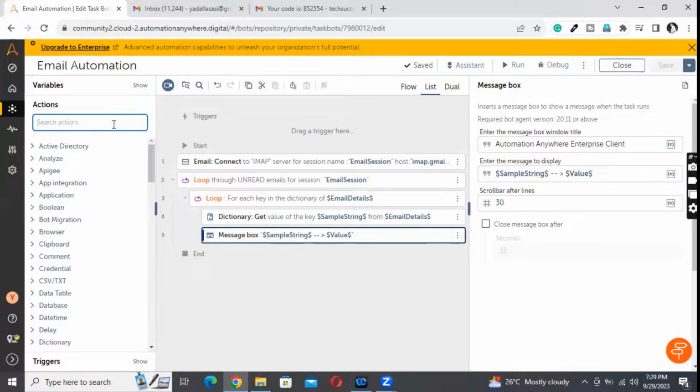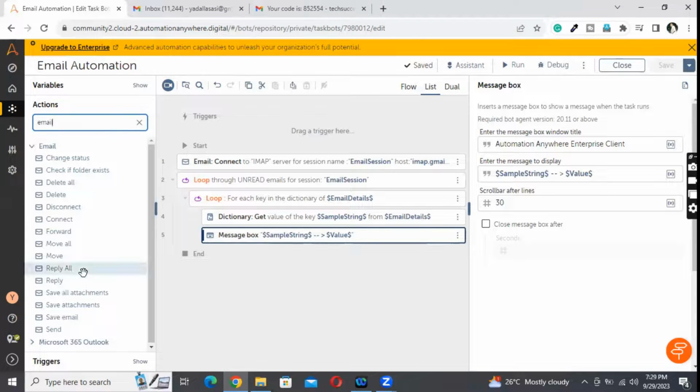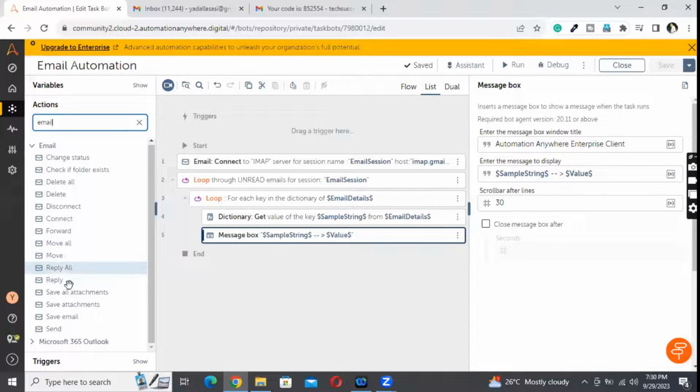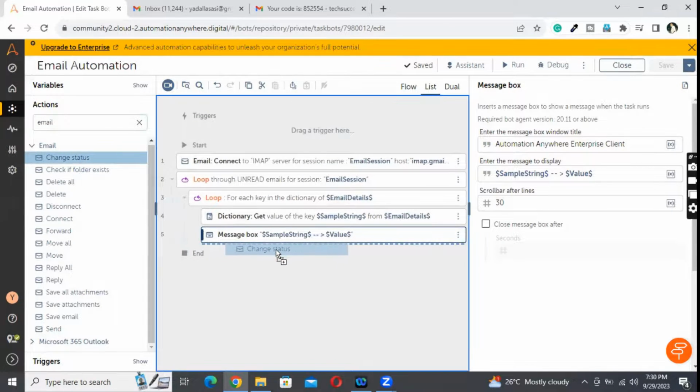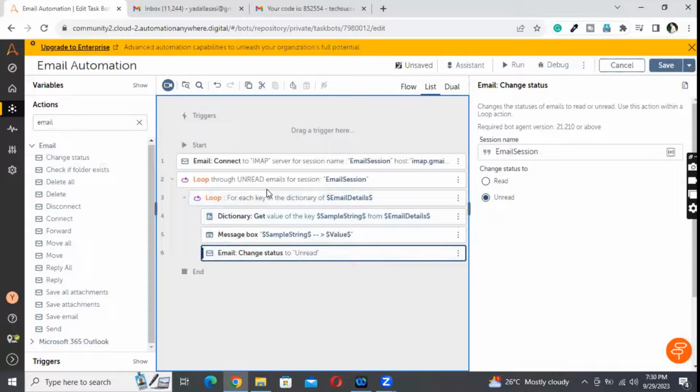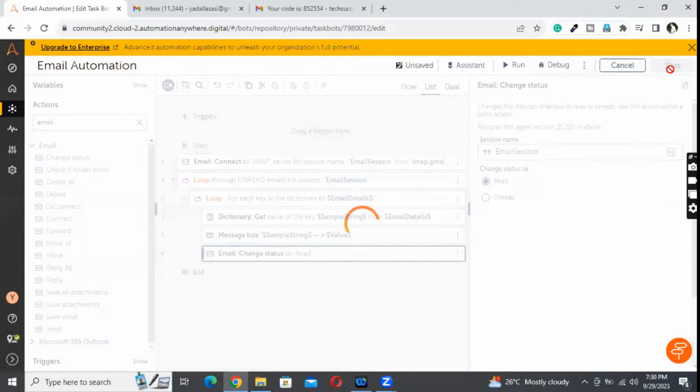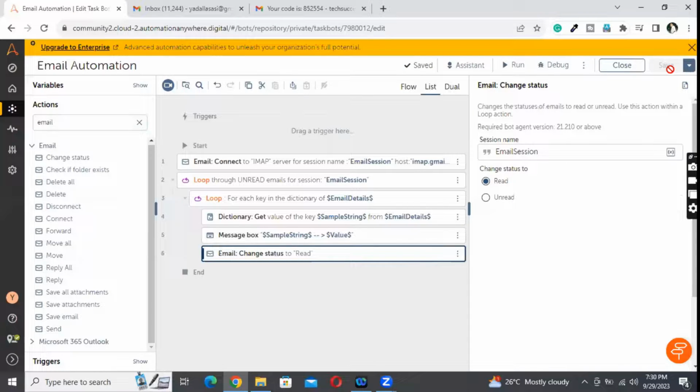Again, let me go back to the email package. Then change the status I'm taking. So once that email has been read, I need to mark that one as read, right? That's the reason I'm selecting read. Otherwise, if I don't mark this one as read, whenever I rerun the bot, again the same mails will be picked up. That should not happen. That's the reason I'm changing that to read state. Okay. Run.